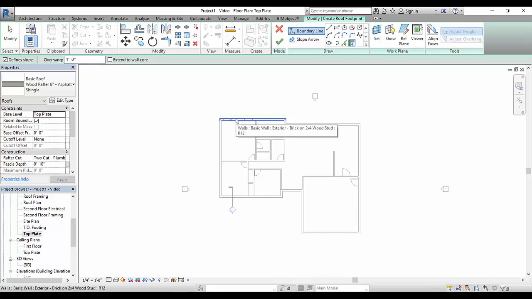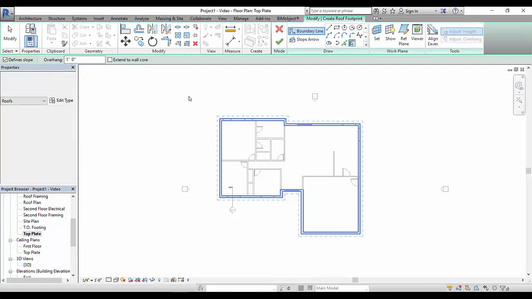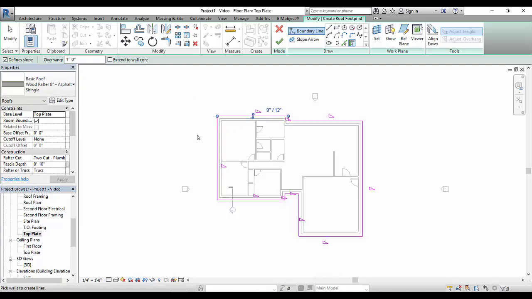If I hover over a wall, it will highlight and give me a dashed line telling me where that overhang sketched line will be. I can even hit my Tab key right now and it will grab all of the exterior walls, and if I just pick with my left mouse button, I can get my boundary created rather quickly. Once my boundary is created, you'll see that some of the boundary lines have a corresponding triangle associated with them.